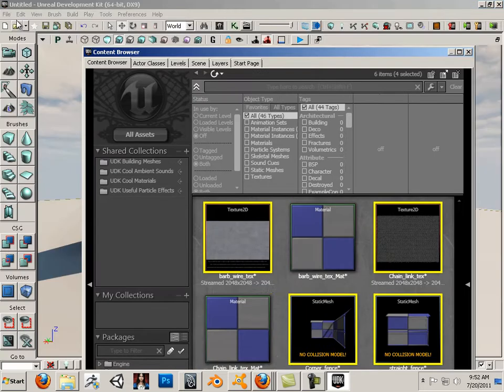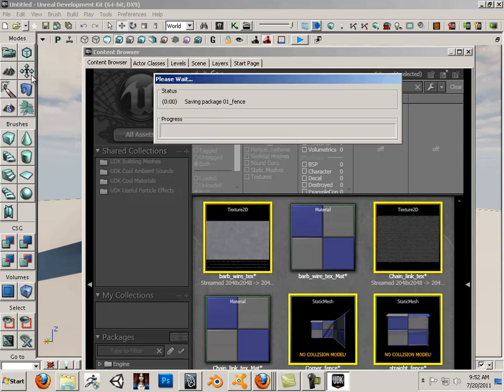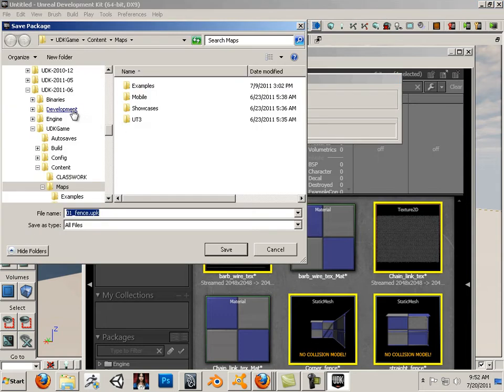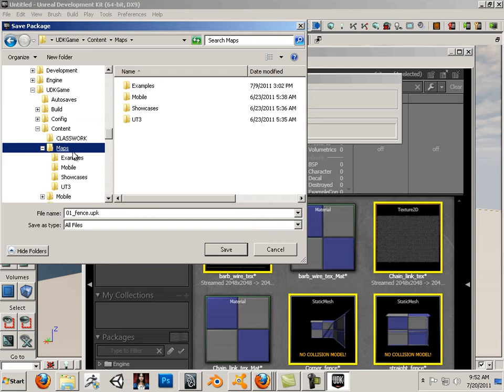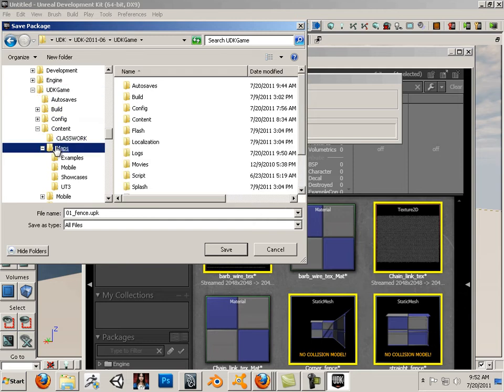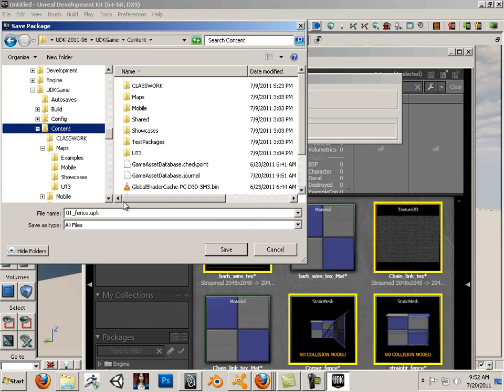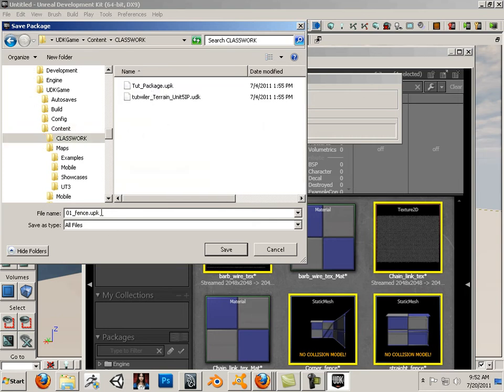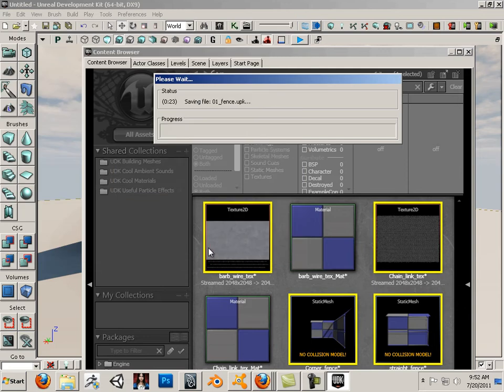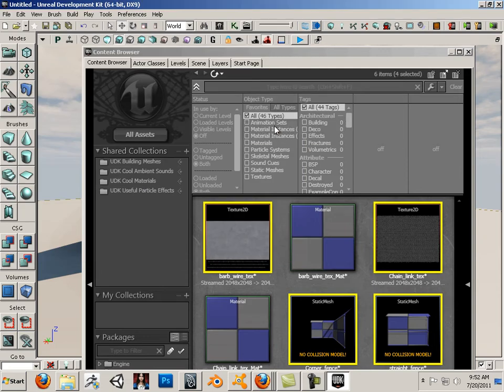Now I'm just going to do a file save all, because this new build of the UDK is by far the most schizophrenic thing I've ever seen. So here, UDK game, go to maps, and let's go to content, and we'll make a new folder in here. I already got one called classwork, and I'll put 01 fence in here. It'll save all this stuff in there, and that way if it crashes, we're not so far behind.